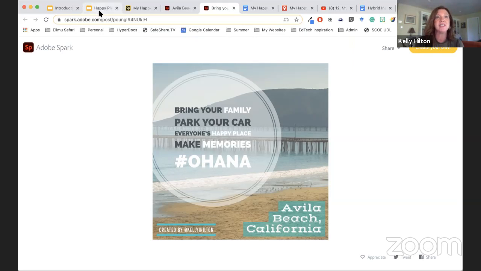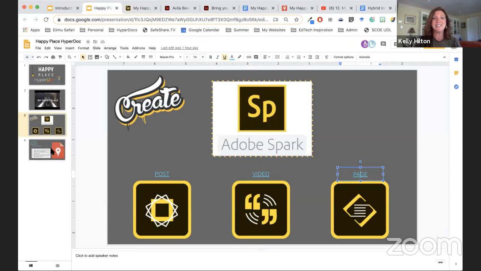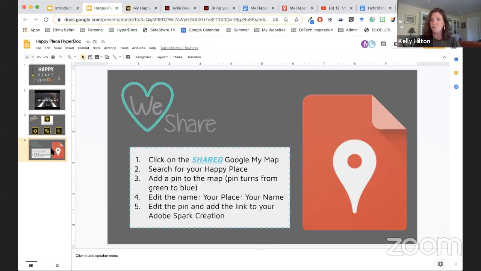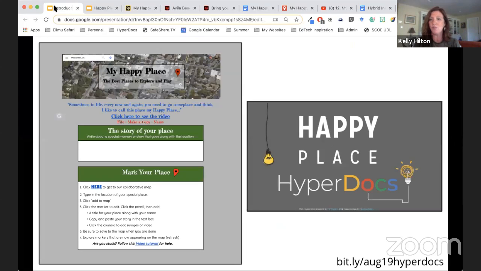The other part to this slide HyperDoc is I still built in the share. So after they publish in one of those, they come back to the map and they share. So there's just many ways of reimagining these lessons to work for you, depending on what you need with your students. And the power of that collaboration within a team is so important.